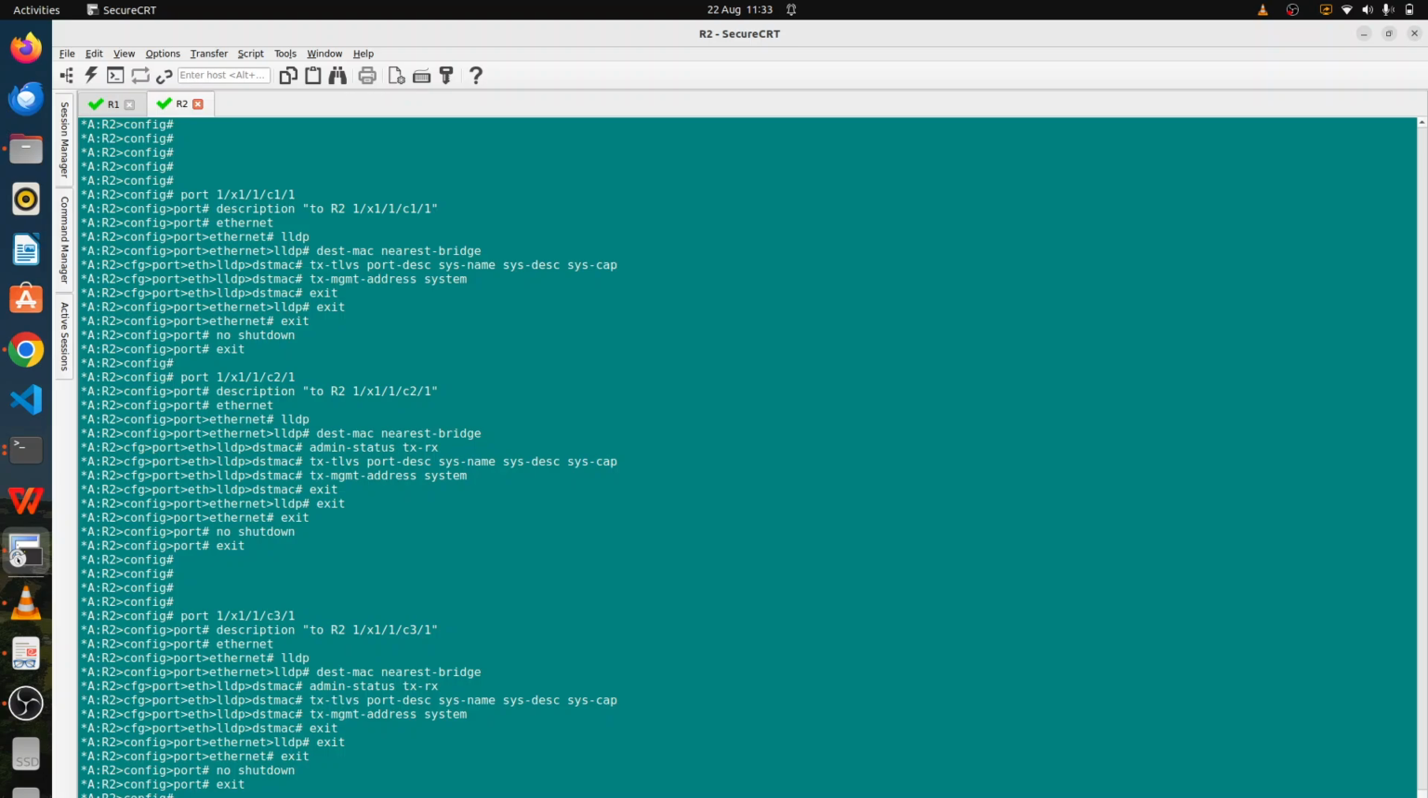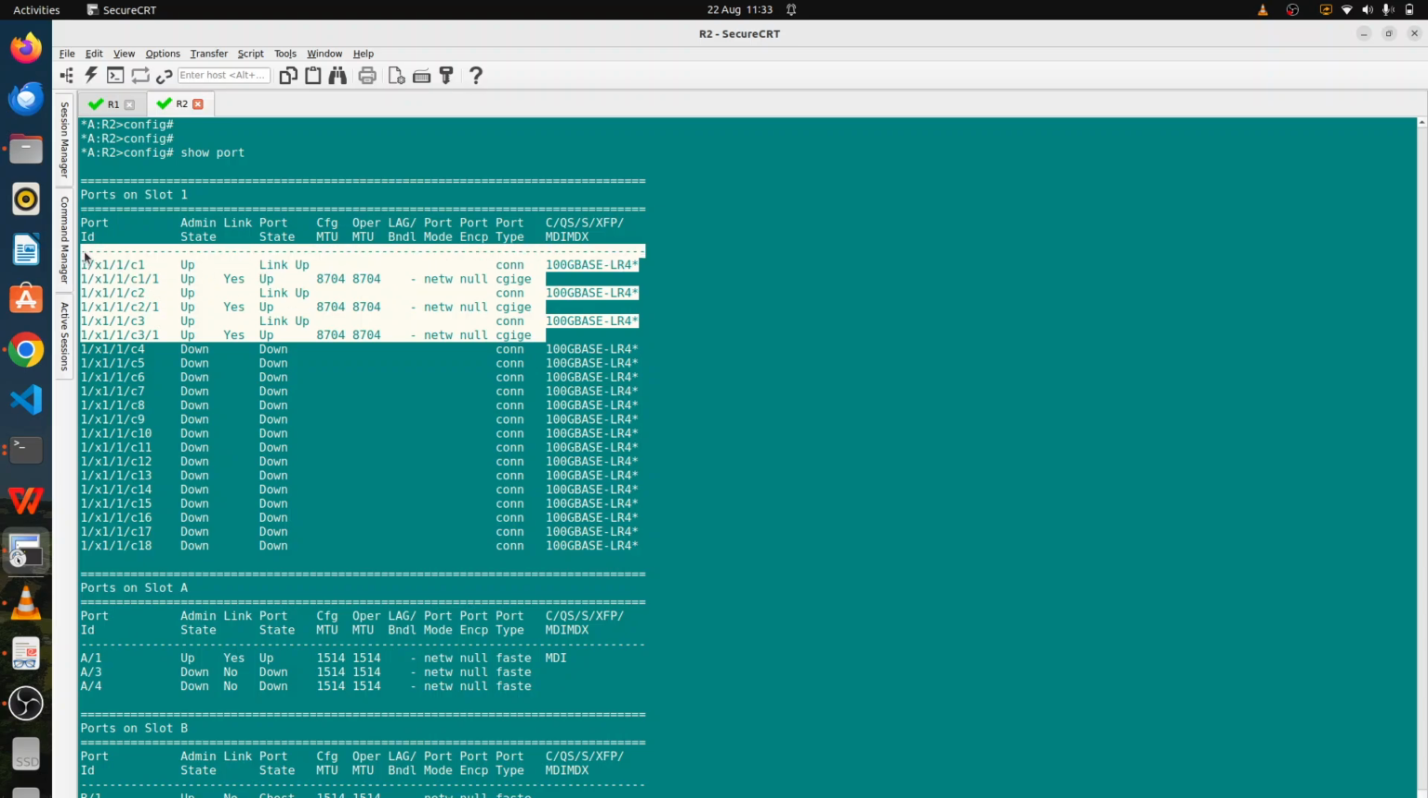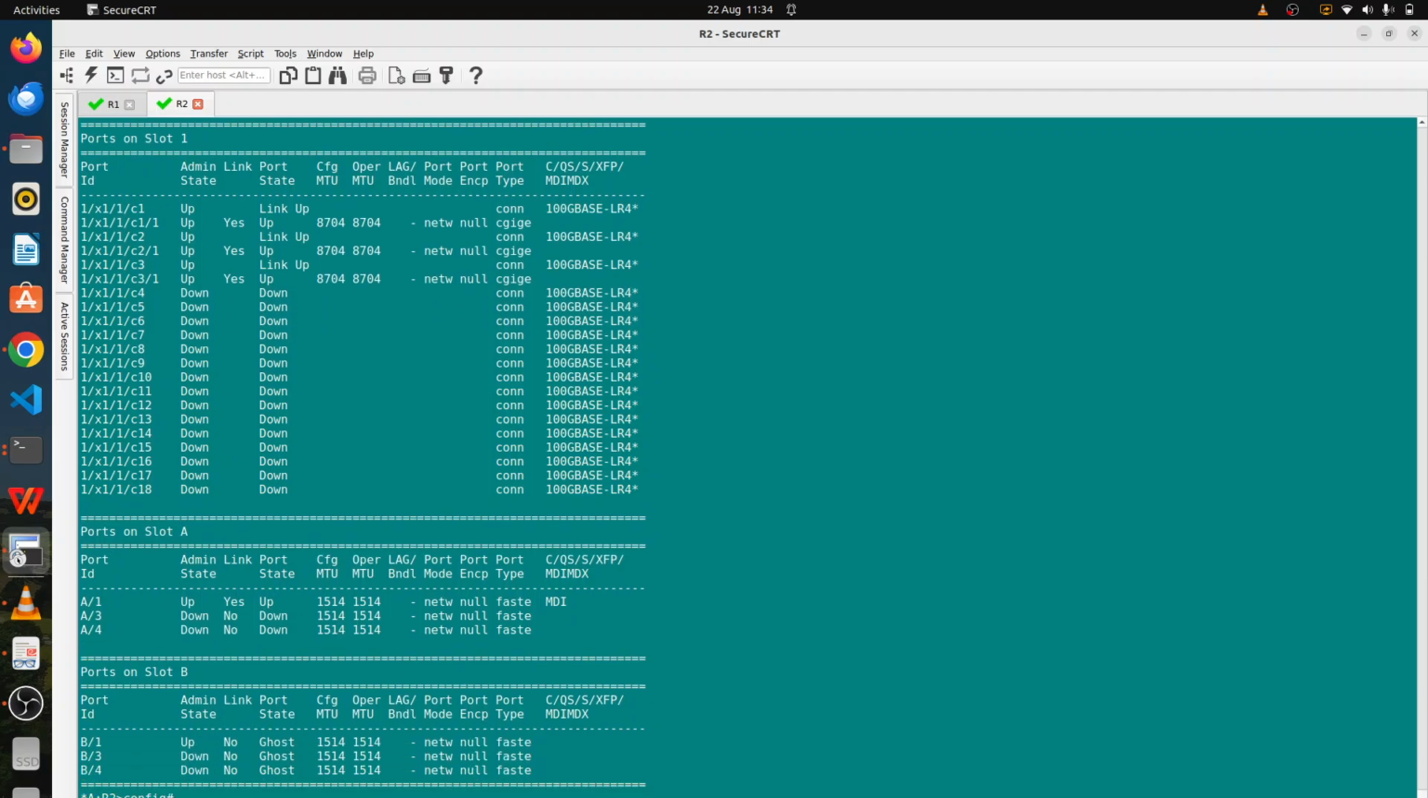I can show ports. Now we see that we have 3 ports. The admin state is now up and the port state is also up. You can see the MTU, the port mode. The port mode can be different. We can have network, we can have hybrid, we can have access depending on the setup of your network. And then we have the 100G details. So we have the 100G base. So these are 100G ports. You can adjust the MTU, you can adjust the port mode depending on the requirements of your network.